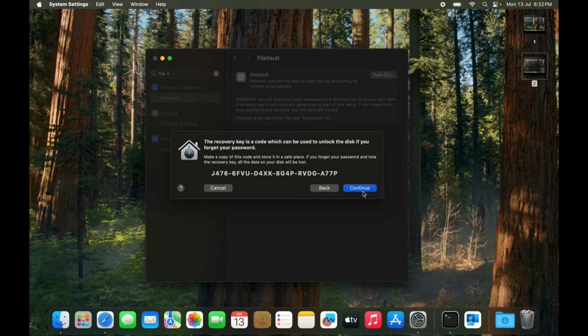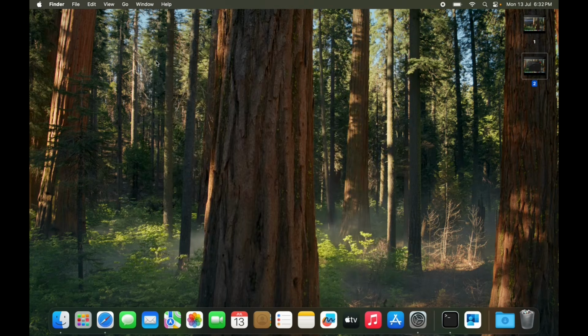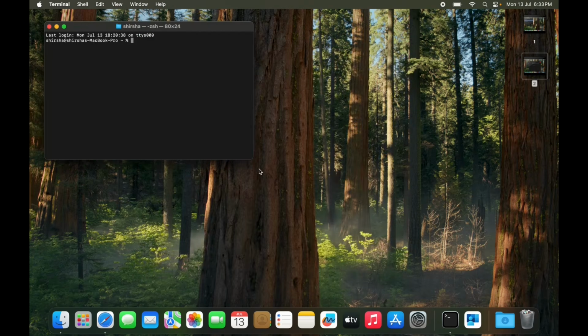This is a brand new device and there is no data present in the device. Therefore, the encryption is going to be very fast. And there you go. The FileVault encryption has happened and we are good to go. Again, just for the sake of it, let me just run this command again.